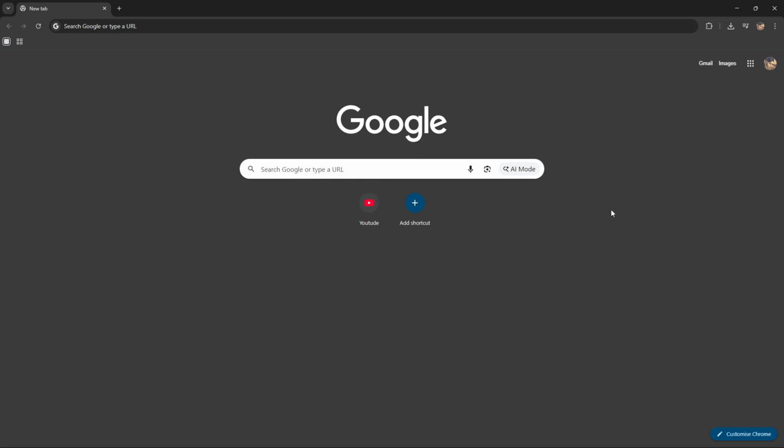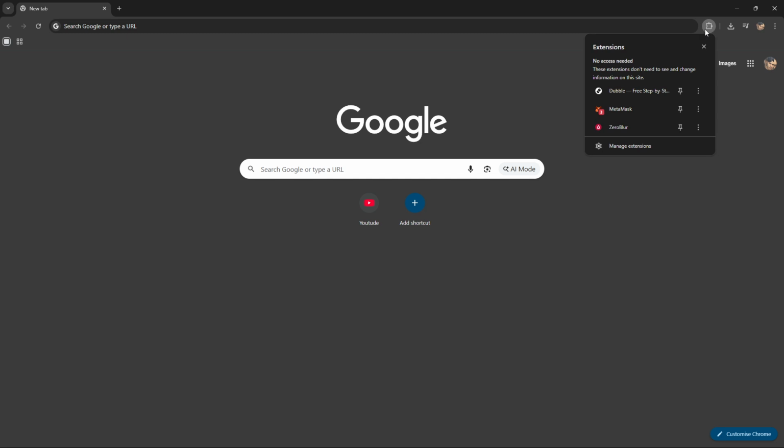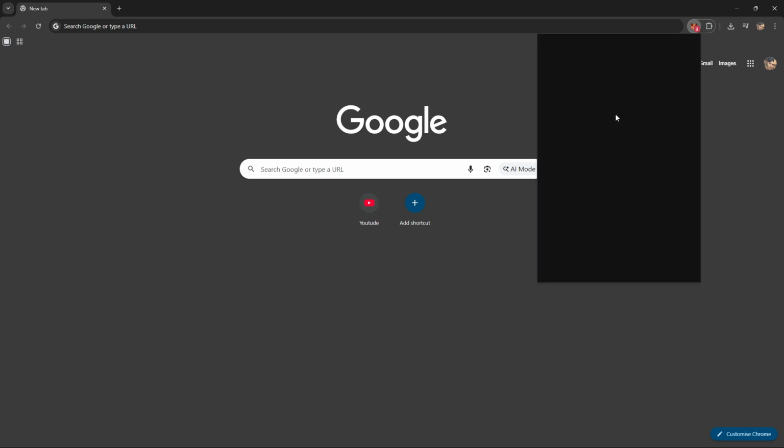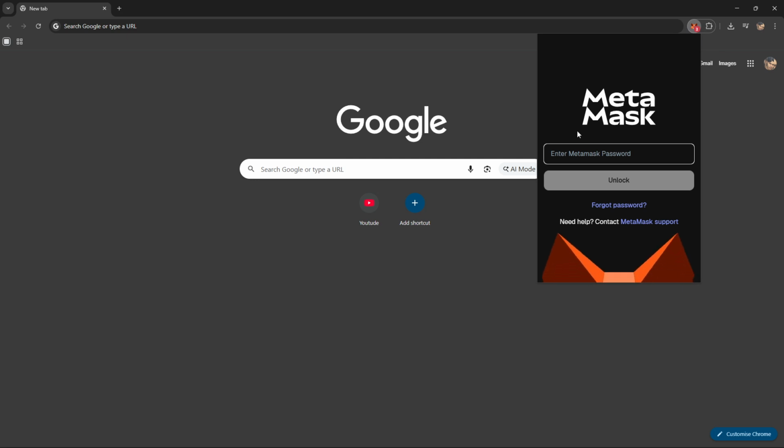If you're using the browser extension, start by locating the MetaMask Fox icon in your browser's toolbar. It usually sits near the address bar. Click that small fox and the extension will open in a pop-up or a new tab, depending on your browser settings. When the MetaMask interface appears, you'll see a password field.